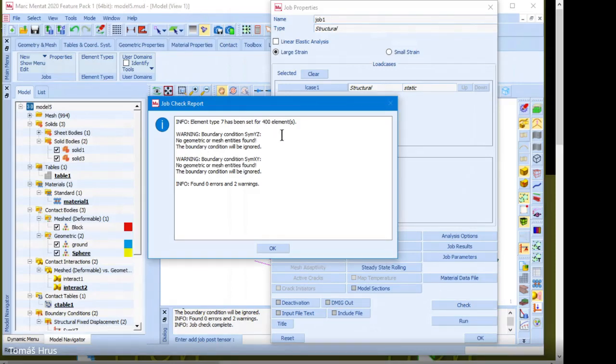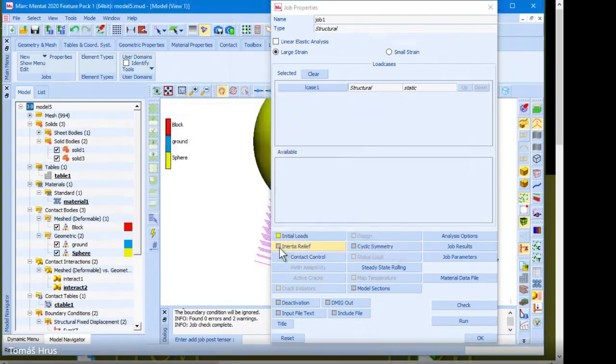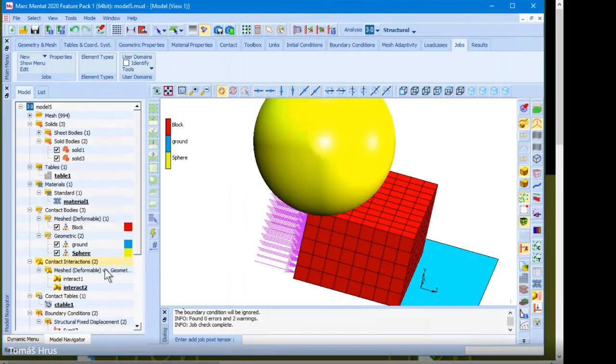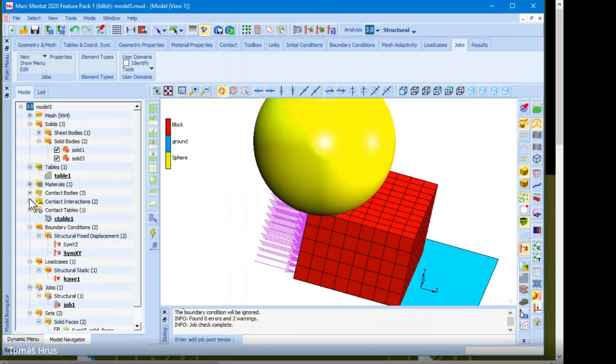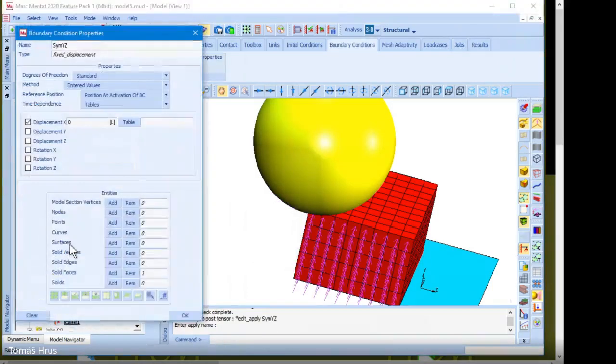And now we have a problem. Boundary condition: no geometric or mesh entities found. So something is wrong in the boundary conditions. Okay, I will close it and go back to my boundary conditions.